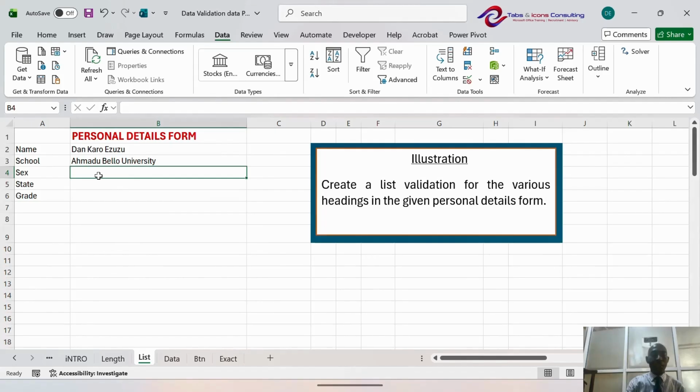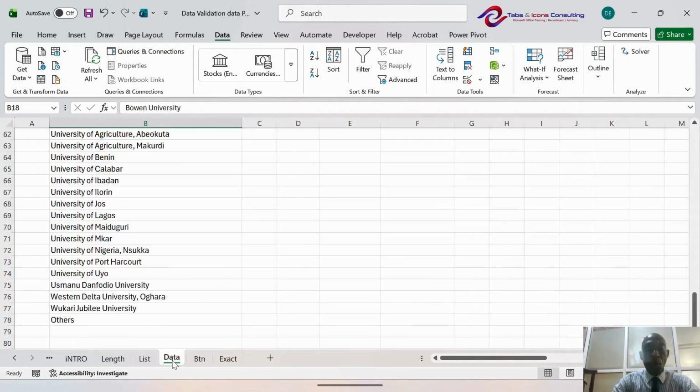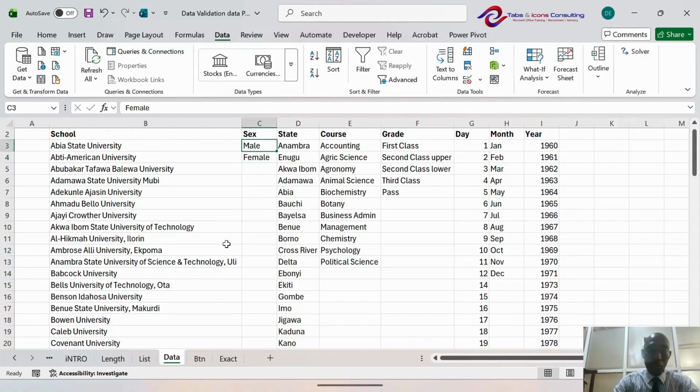Now the next one is sex. Now sex is also a list. I'm going to put a list there. Now if you are filling this form and you are from Nigeria, as of today in Nigeria there are two sexes, male or female. So since there are only two, you don't necessarily have to come here and list them. It's not necessary. If you do, that's fine, but you don't necessarily have to.